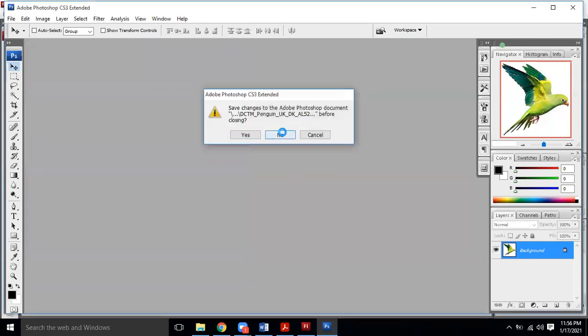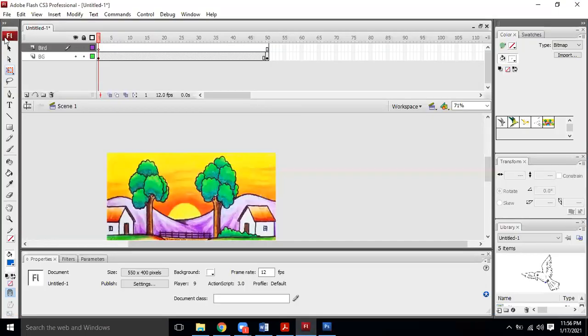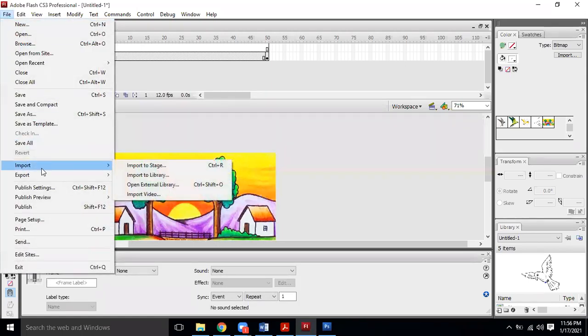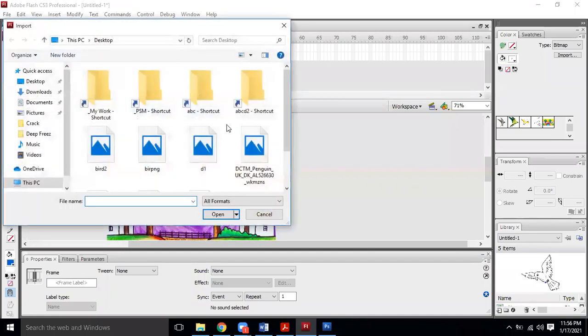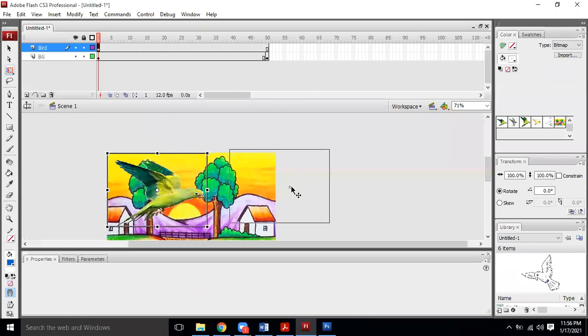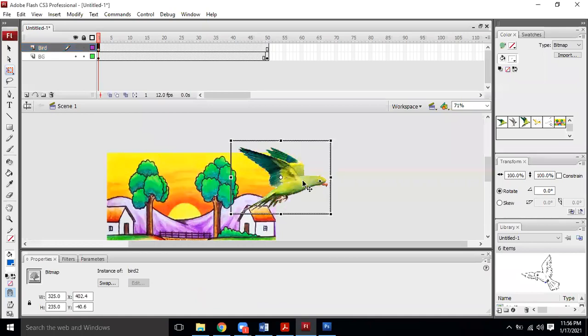Using this technique we can apply this. Now let me include it. Now we check whether we are able to convert it or not. Import to stage, bird 2. Bird 2 is a PNG. Now you can see that this is not having any background. So it is quite a simple strategy that we can apply.